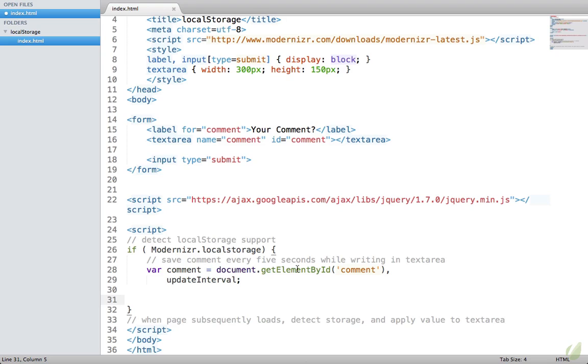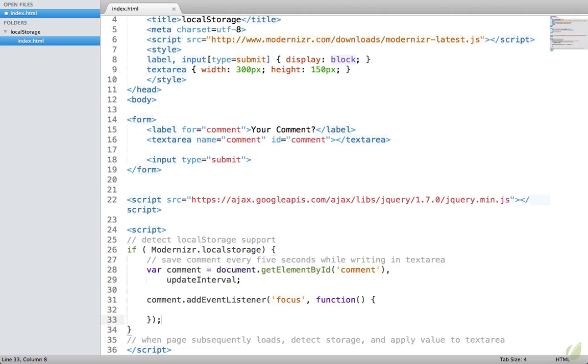Now we need to listen for when the text area is focused. So we'll say get the comment ID and add an event listener. And shortly we'll redo this in jQuery if that's what you prefer. And we're going to listen for when they focus on it. And when they do, we'll execute this function here. And all I want to do is say updateInterval. And we are going to run JavaScript's setInterval function.